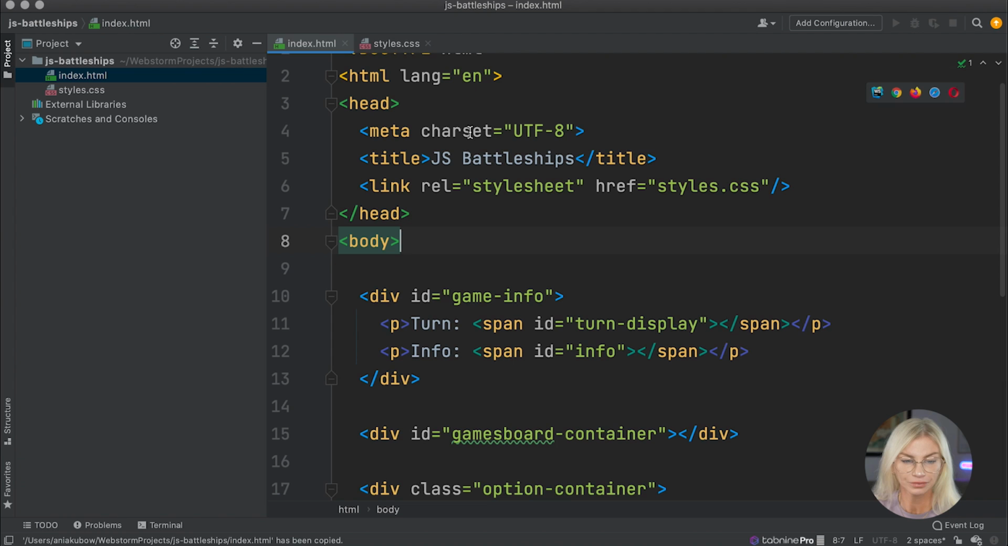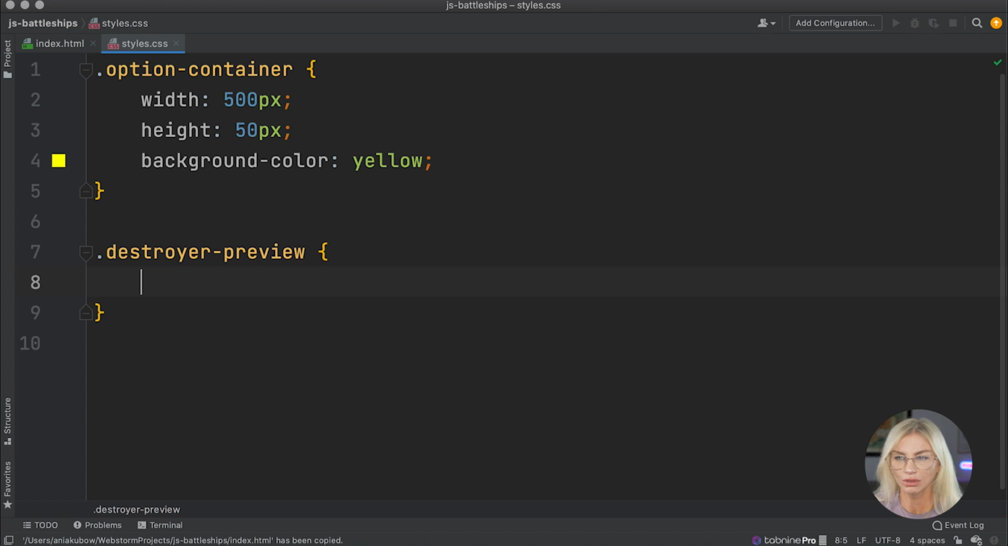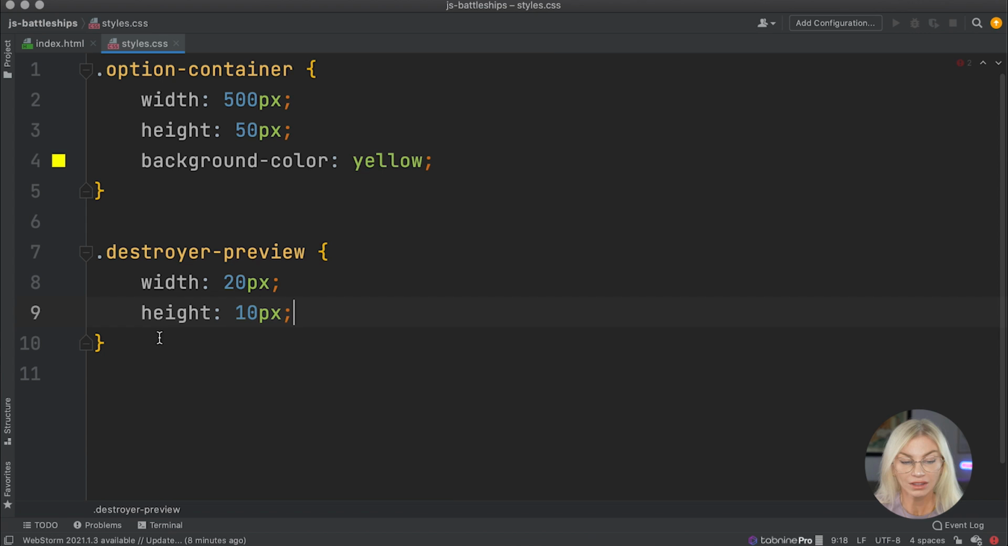And I'm just going to paste it in here like so, because we're going to create a ship. So the destroyer preview. I think the destroyer is 2:1 in ratio, so I'm just going to give it a width of 20 pixels and a height of 10 pixels to mimic that 2:1 ratio. And let's also space it out from everything else by giving a margin of 3 pixels.